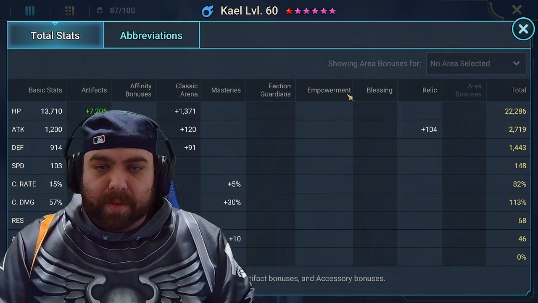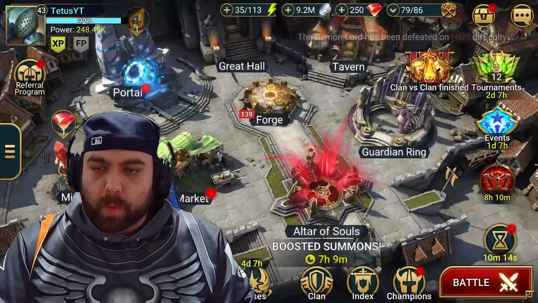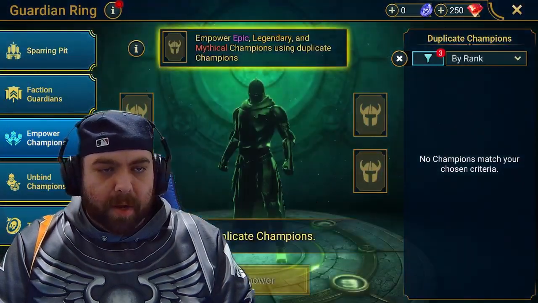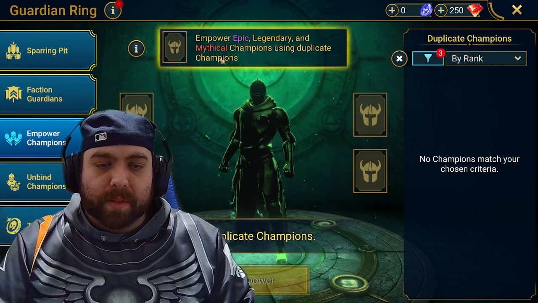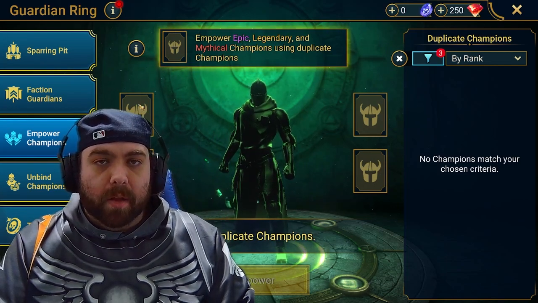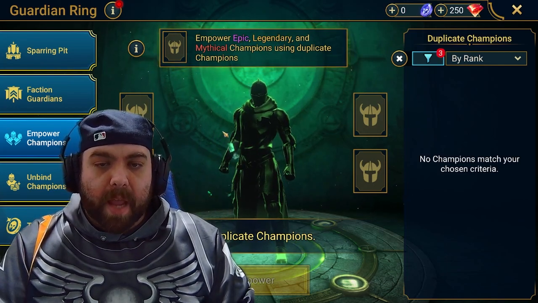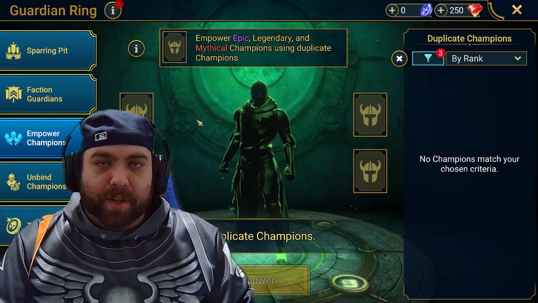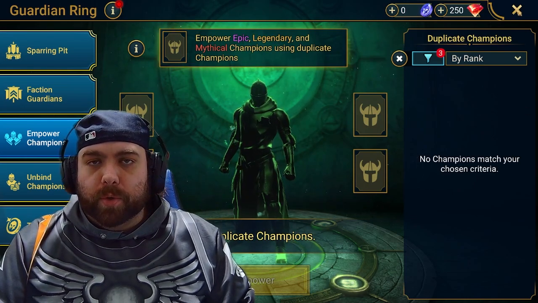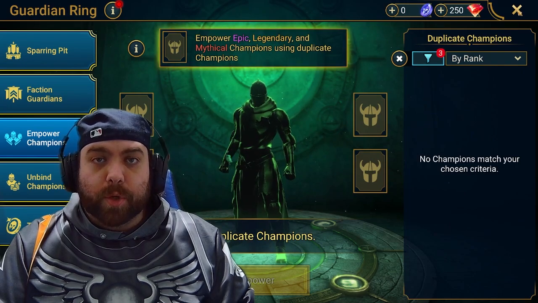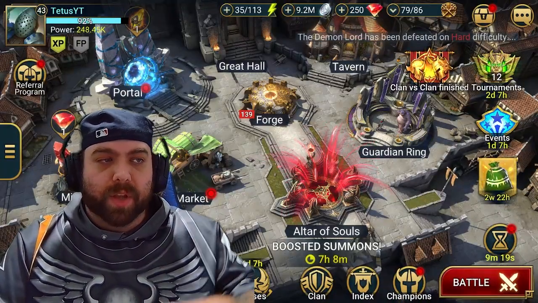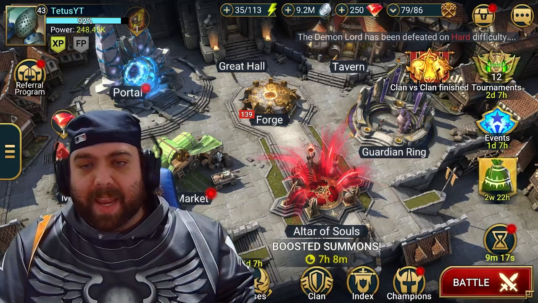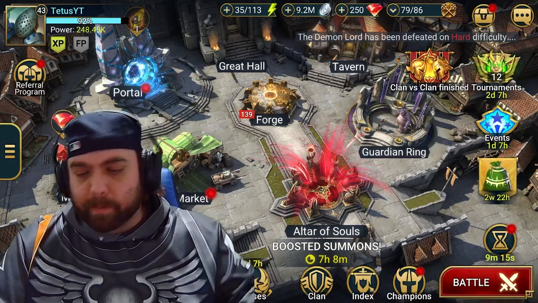Empowerment is when you go to your Guardian Ring, and as you can see here, you can empower champions. Now, you can only do this for mythics, legendaries, and epics, and essentially you can take duplicate copies of a champion and feed it into that champion in order to get more bonuses to that specific champion. Unlike Faction Guardians, which is all champions in that faction at that tier.